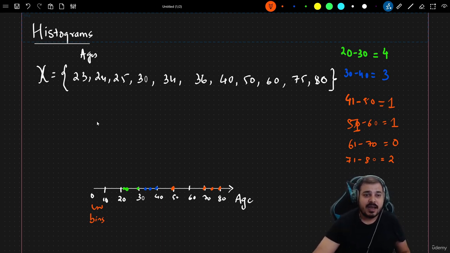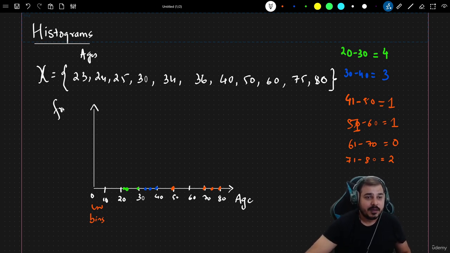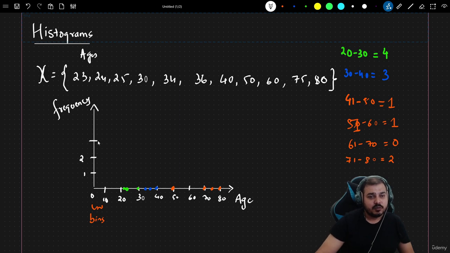Okay, so here, if I really want to convert this entire thing into a histogram, all I have to do is convert it like this, and this axis will now become your frequency or count. How many points exist between these bins, like 20 to 30? 4, right? So we will update this count frequency like this: 1, 2, 3, and 4. Then we will start constructing buildings for this based on the count.